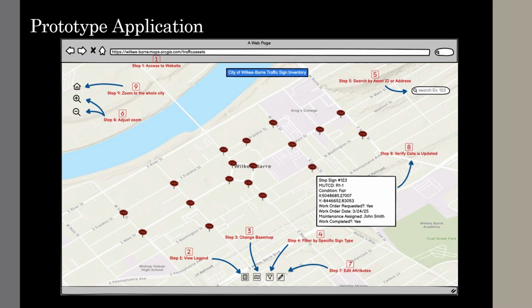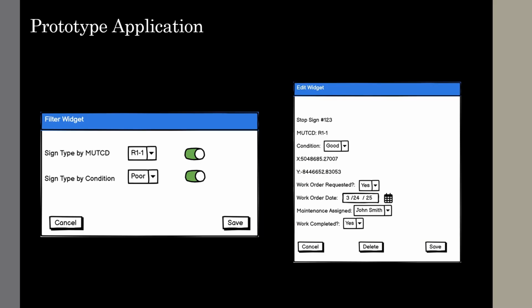Once the user has navigated to the desired asset, they can click on it in the map. This will show a pop-up with its tabular information. Users can edit this information by clicking the Edit widget. Here are examples of the widgets mentioned, including filtering and editing. Filtering includes a drop-down and activate button, while editing includes multiple drop-downs to influence the tabular data.